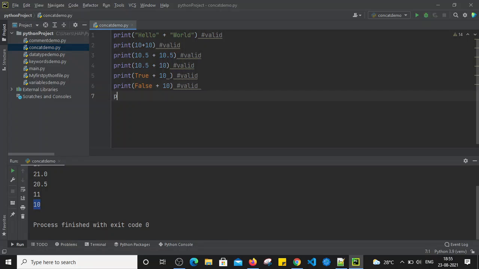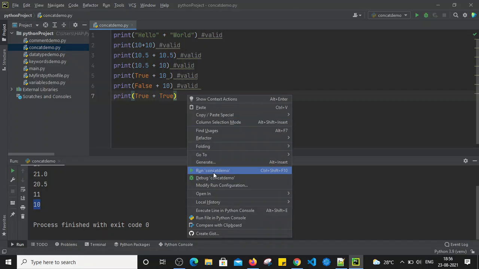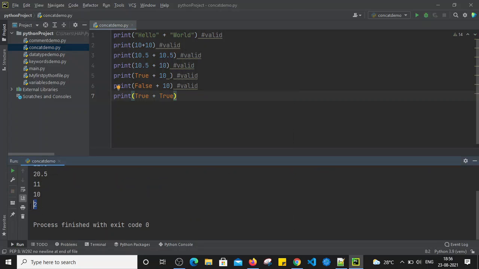Now let's see one more example. Let's try to combine two boolean values, that is true plus true. So we know that in Python true is considered as 1, right? So 1 plus 1, it will return, let's check it out. So it will return 2, right? Because this true is 1, this true is also 1. So 1 plus 1 is equal to 2. So this is also a valid statement.